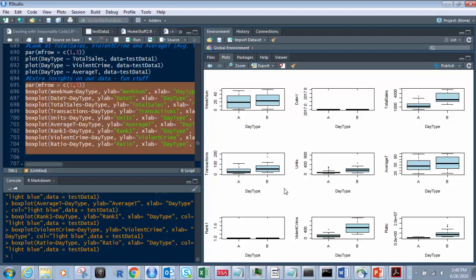But let's look at some other things. So let's look at the temperature. Where is temperature in here? There it is, right there, average temp. You can see a little bit of, see, this is where I was showing you the other one. There is some difference, but it's not as big as violent crime. But there still are more B days than A days by temperature. So that's interesting.